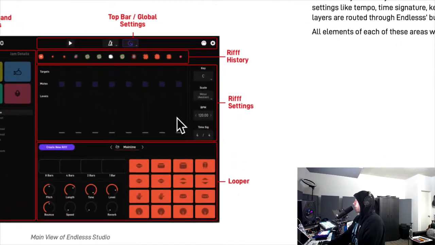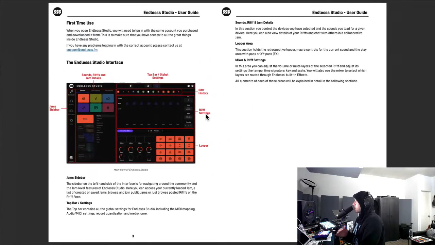We also have the riff settings: key, scale, BPM, time signature. You essentially cannot play anything wrong. All right, even if you don't know music theory, maybe you just got started today, this is the perfect opportunity for you to learn this DAW, this instrument. It really is an instrument.